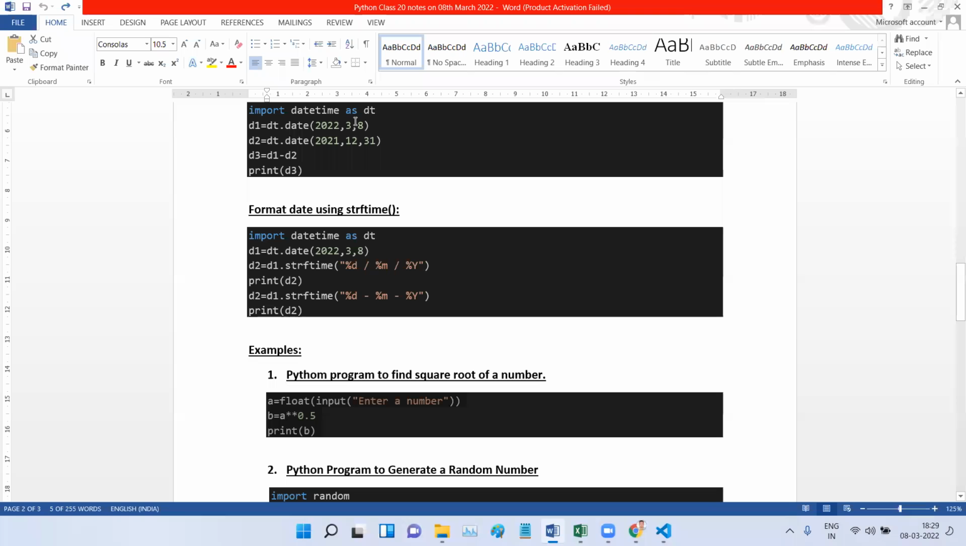Let me take a pencil here. Say I have 2, star, again a star, and 3. What does this mean? This means 2 power 3. The name of this operator is exponent, or it is also called the power operator. It takes the left side operand as the base and the right side operand as the power. So it will just raise to the power.